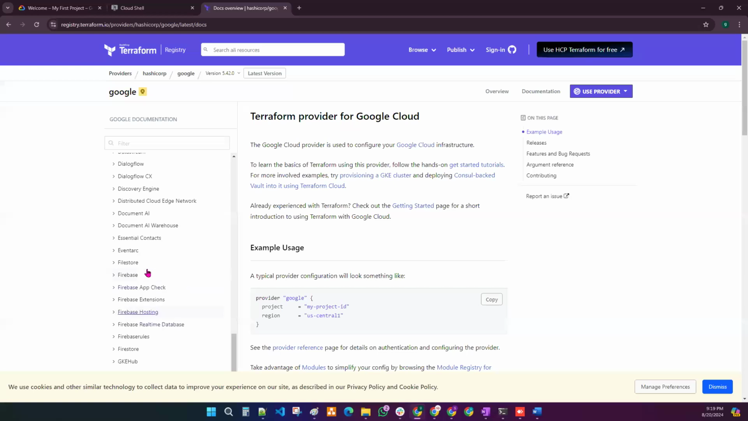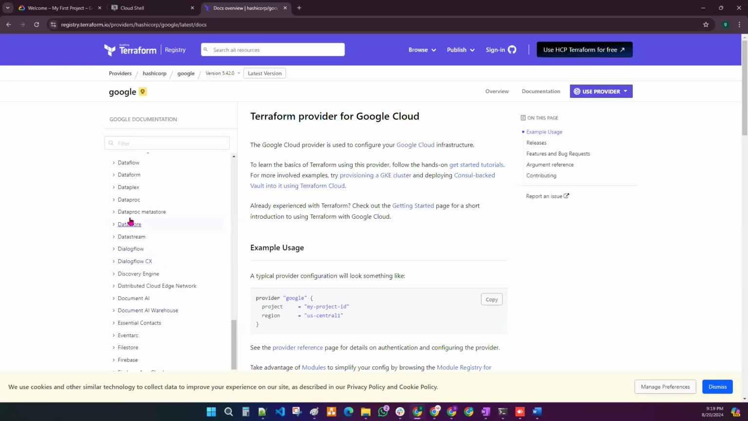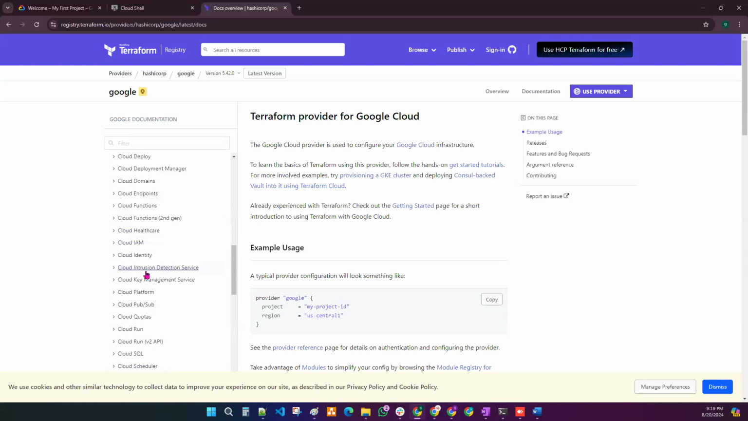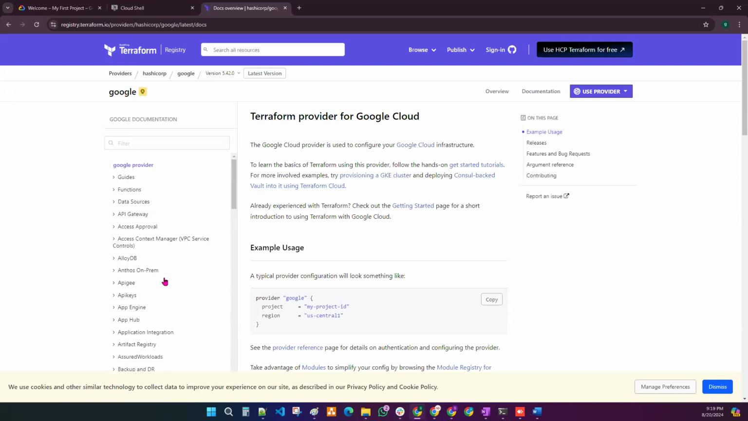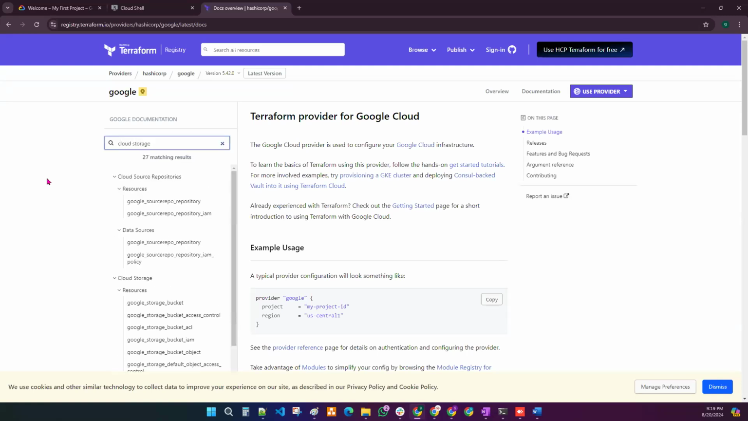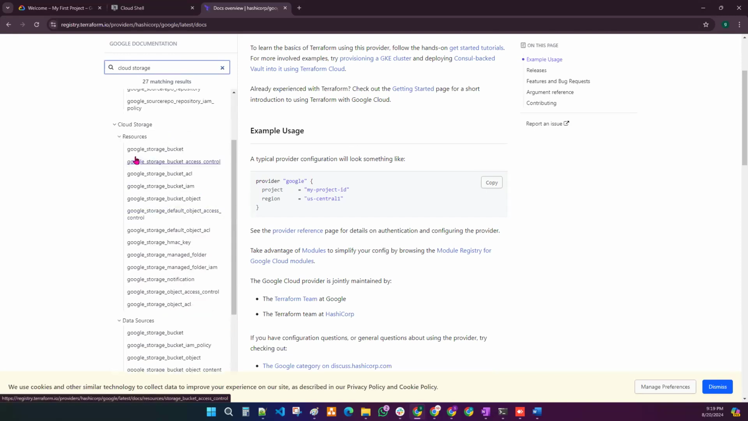If you want to work with a firewall, Dialogflow, Datastream, Datastore, Dataproc, Dataflow or Google Cloud SQL, whatever you want to create, you can see it here. If you want to filter, you can do that also. Sir, I want to work with Cloud Storage. Okay, so Cloud Storage, you see here, is one of them. What resources do you want to create, sir? These many resources you can create.